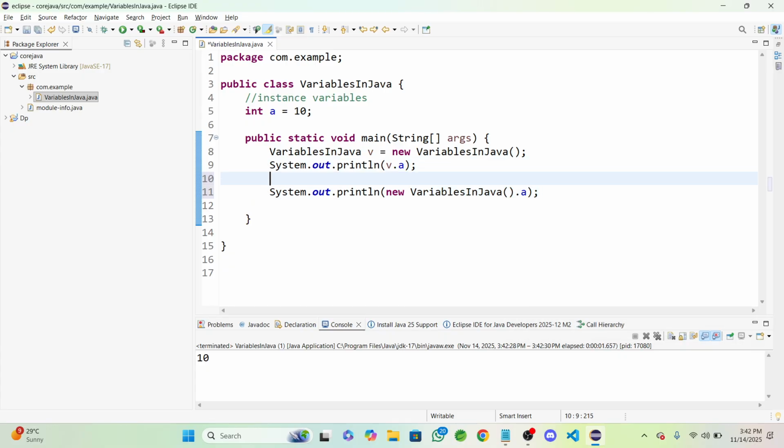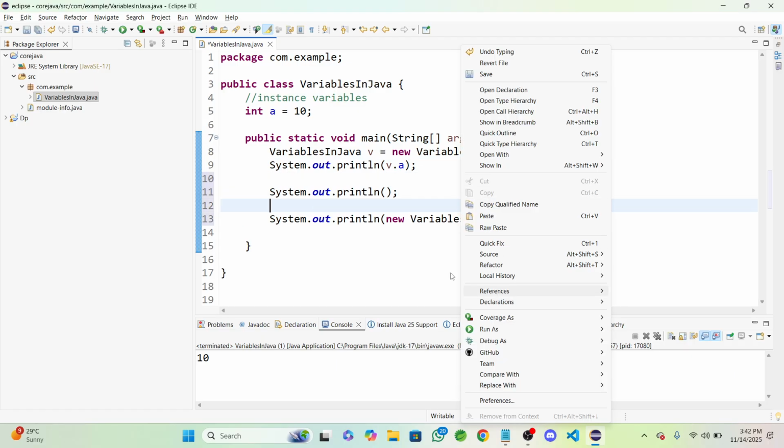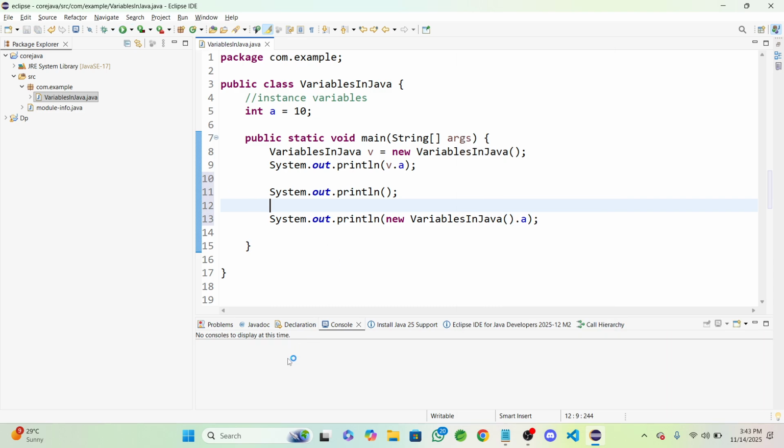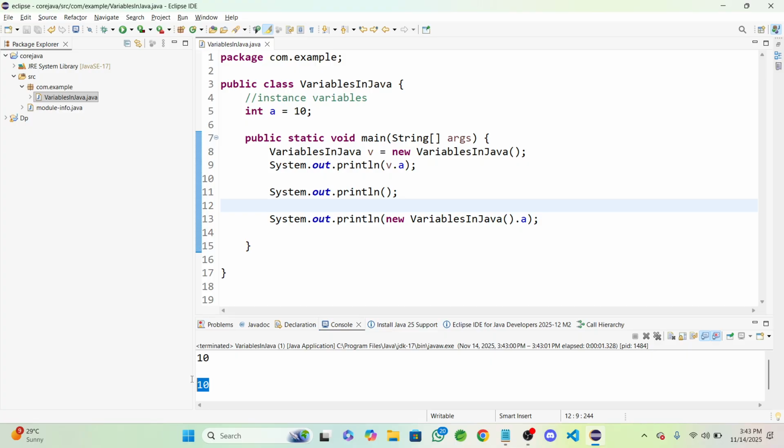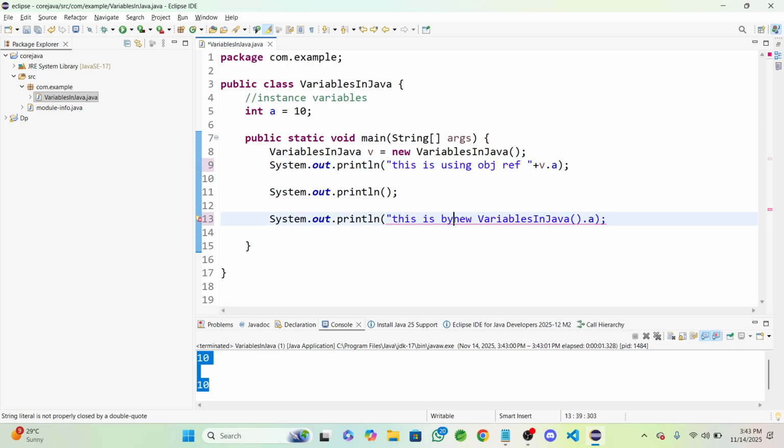Okay, and before that I want to make some space between them. Just run it and you are going to get 10:10 because let's see this. This is using obj reference. Okay, that means object reference. Okay, and whereas this is by obj.